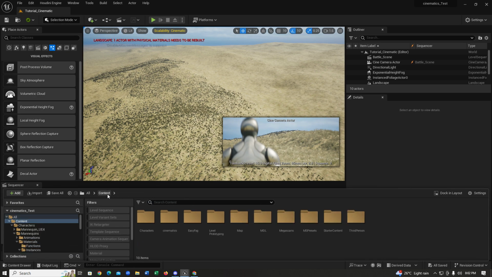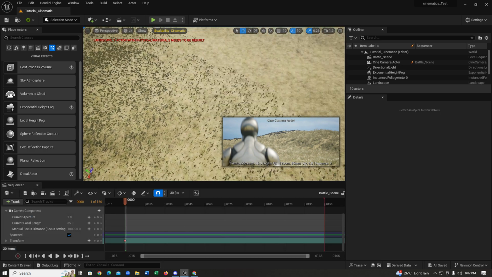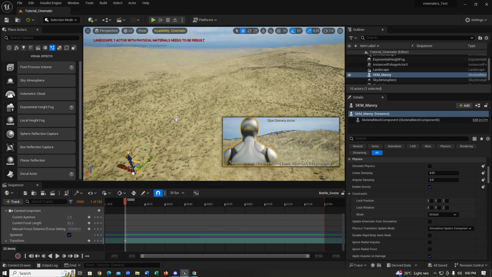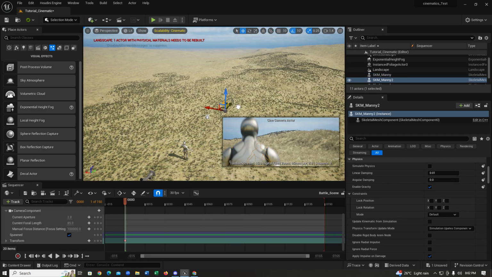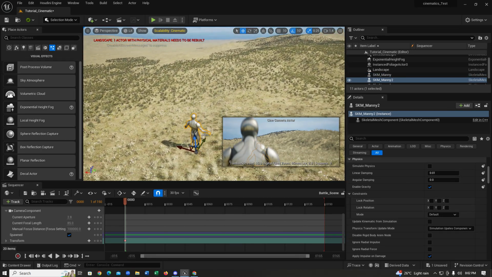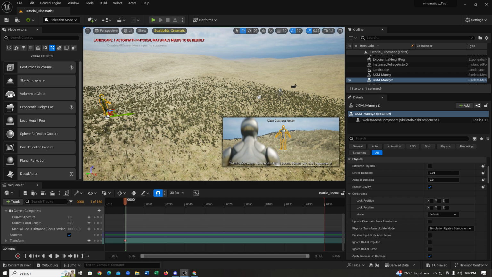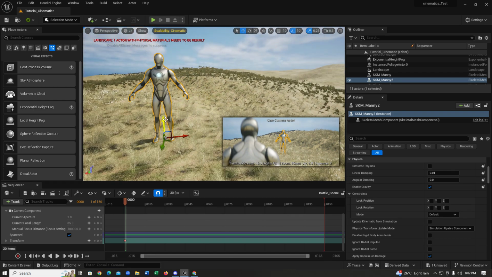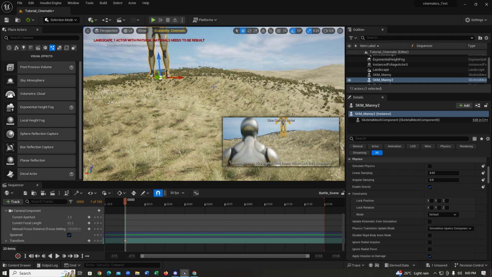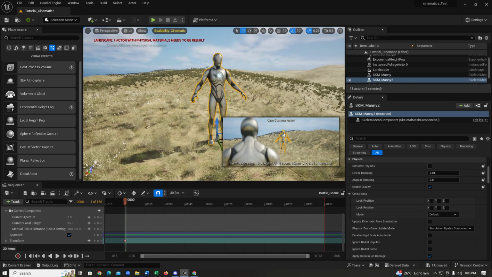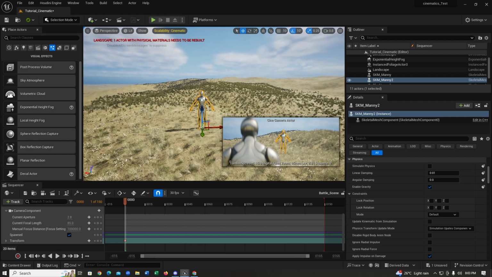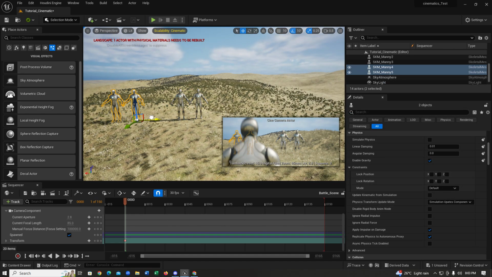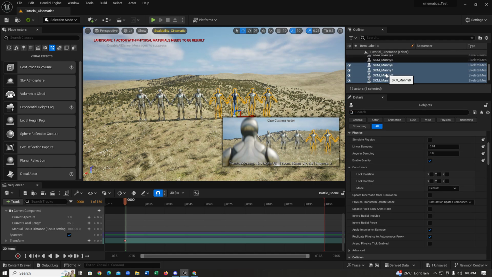Alright, then what I'm going to do is bring in a bunch of these mannequins. Also, here's a cool little trick to know to ground your characters. If you have something just floating like this, just select it and press End. It's going to snap to the ground. So let's make an army of these. Let's select these again.